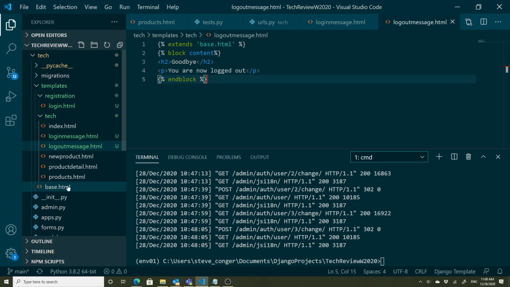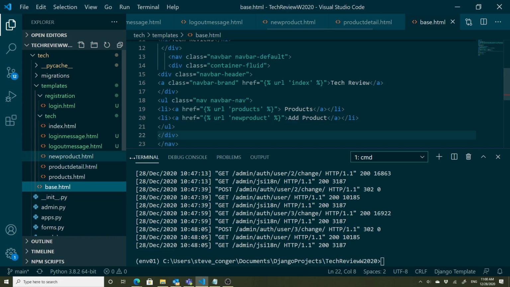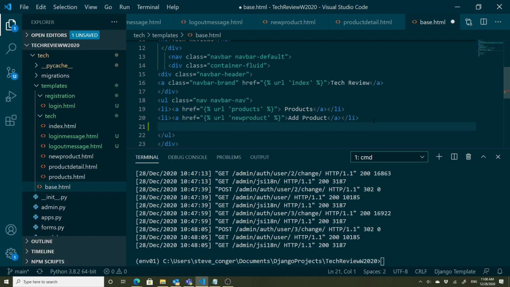One of the things I'm going to do now in base, I'm going to add a couple more of these. So I'm going to copy this line and paste. This is going to be a login message. Actually, login is all we need, right? Because the logout, the others just happen.